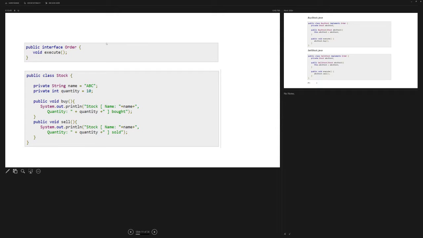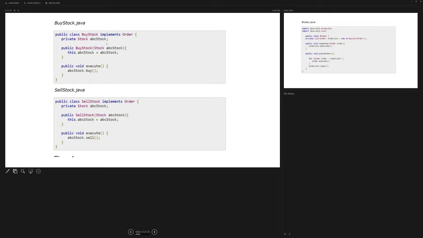We have a Stock class. It has a name and quantity. So we are actually doing the buy here. This is doing the actual work of buying the stock, and the sell stock is here. Here we use this print, okay, print with stock: we bought some stock, we sold some stock. Okay, and BuyStock and SellStock are implemented from the Order, right?